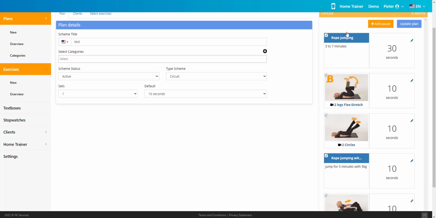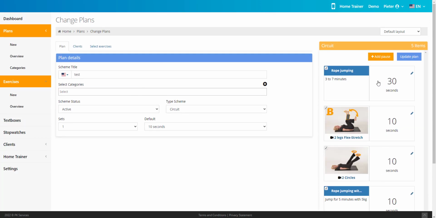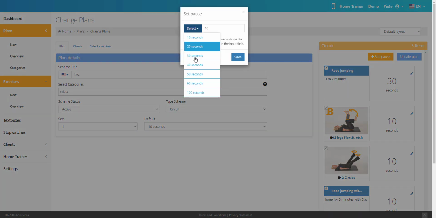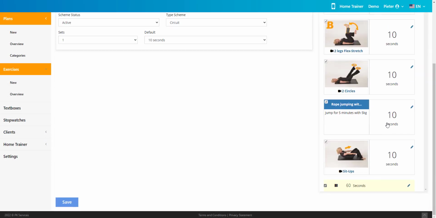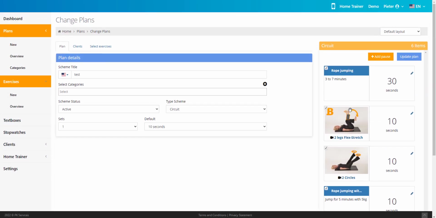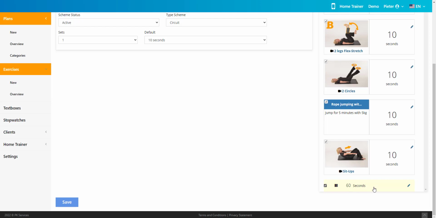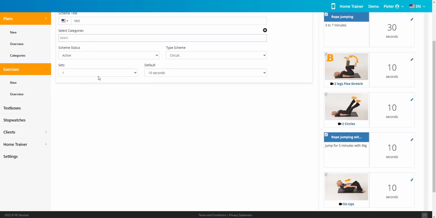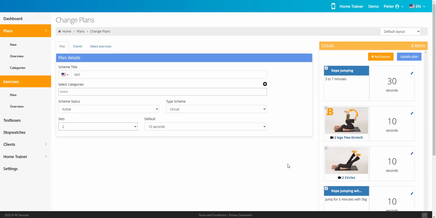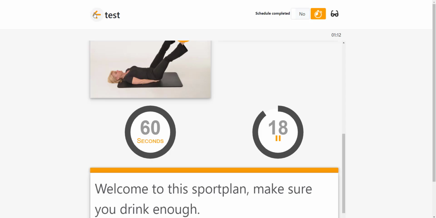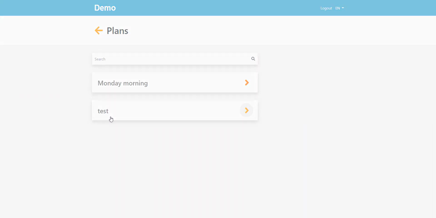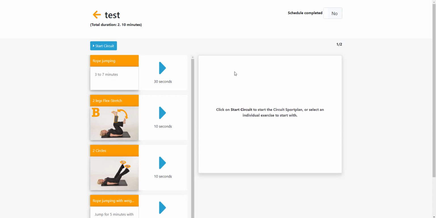Do I say, okay, after this amount of exercises, I want a break. You can click here on add pause. Give it a time, for example, 60 seconds. And you see here, after the user did all these exercises, it will get a break of 60 seconds. And then, for example, you can say, okay, do the sport plan all over again. So continue the circle. So I'm going to save it. I go back here. And now when I reload the plan, you'll see it's a whole different view. Because now we actually have a start button.